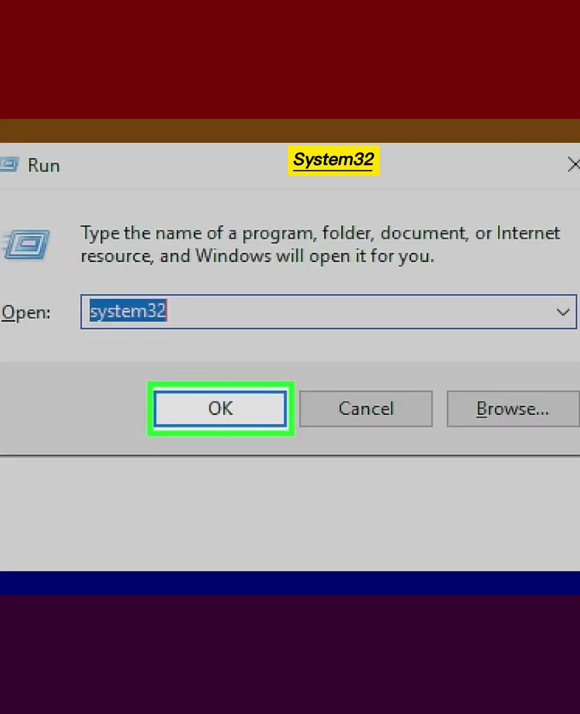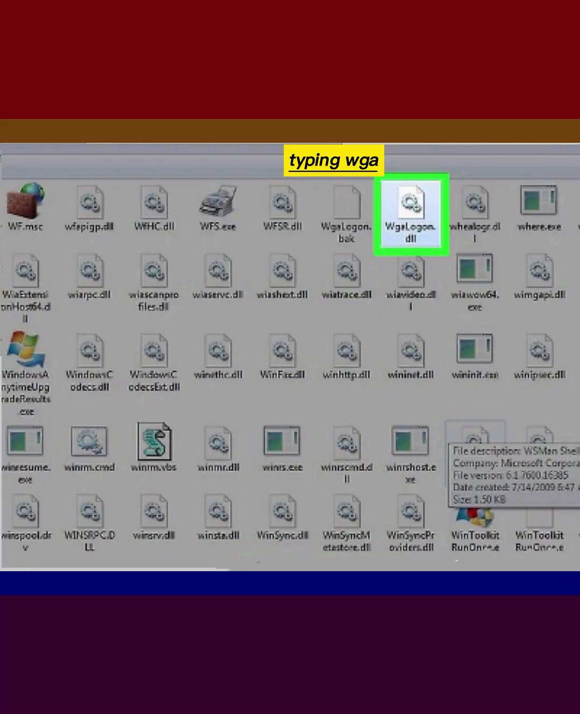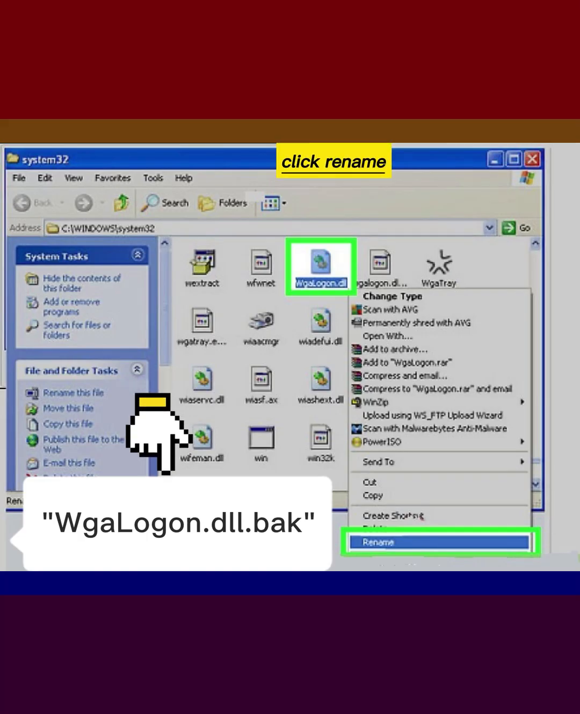Type in System32 and click OK. Click the View tab and check the Hidden Items box. Type WGA into the search bar and select the WgaLogon.dll file. Right-click the file, click Rename, and type the .back extension.